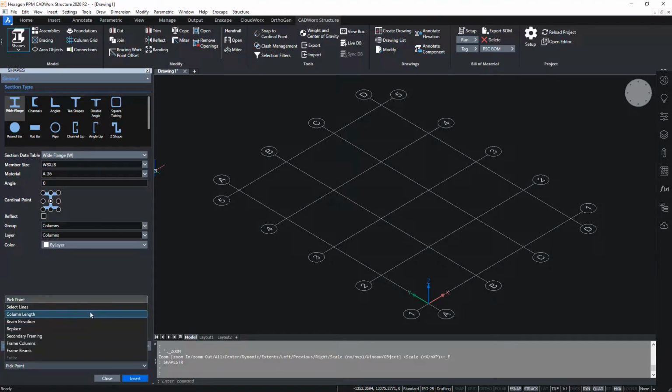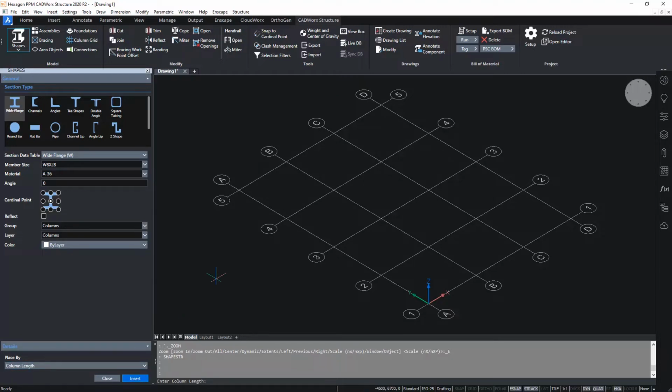There are a number of ways to actually insert the steel into the drawing. Picking points, selecting lines, secondary framing, and so forth. I'm going to choose column length. All of these columns will be 3.5 meters high. So I'll insert, and the prompt is then at the command prompt, enter the column length, which I will type in 3.5 meters. I can now pick points on screen.